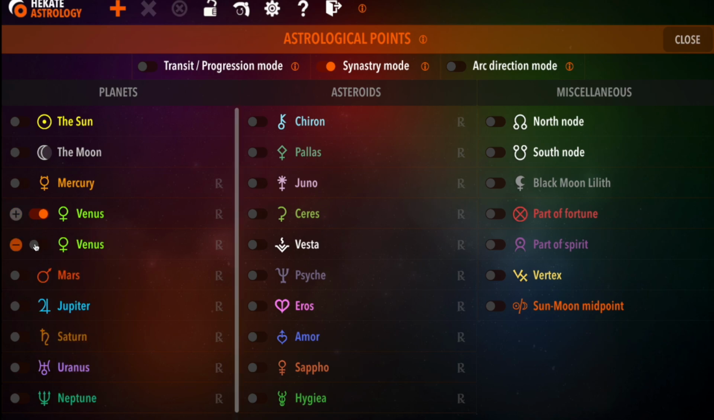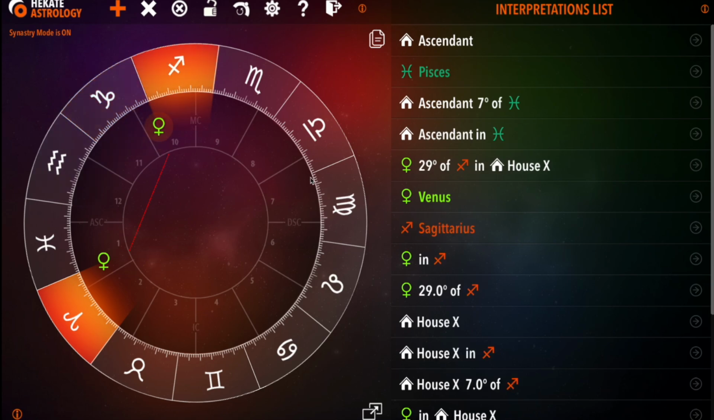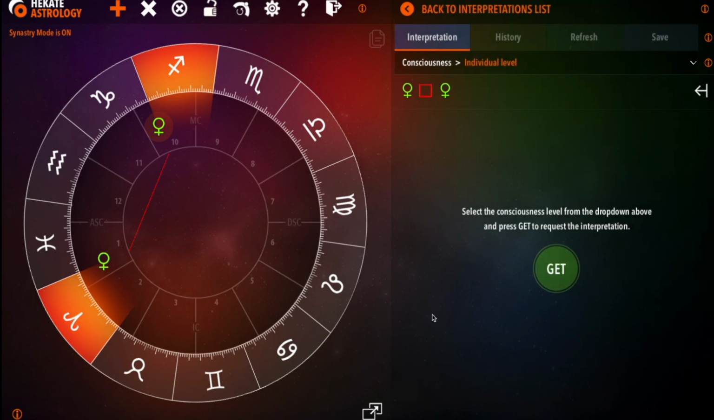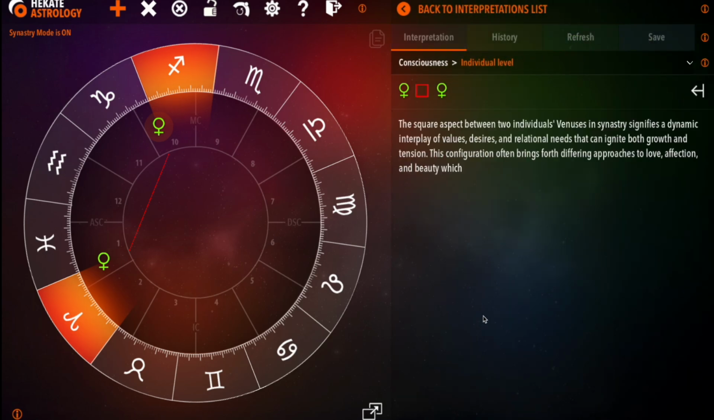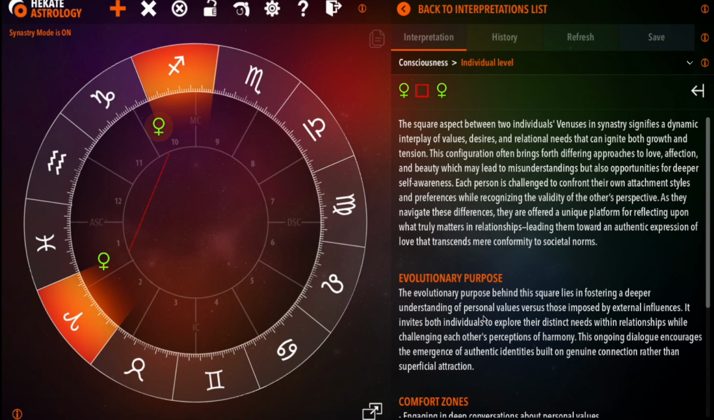Having established the configuration necessary to generate a synastry interpretation, you may close the astrological points panel, reposition one of the Venus points on the wheel until it forms a square aspect with the other Venus, and subsequently generate an interpretation for this specific configuration. The interpretation engine will now process this configuration as a synastry relationship.